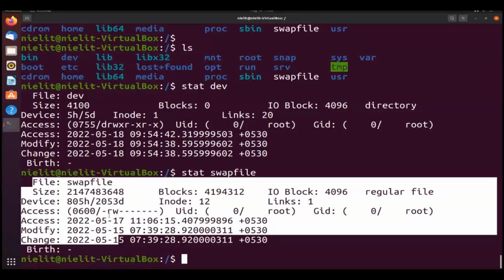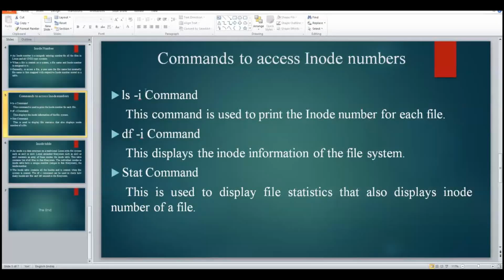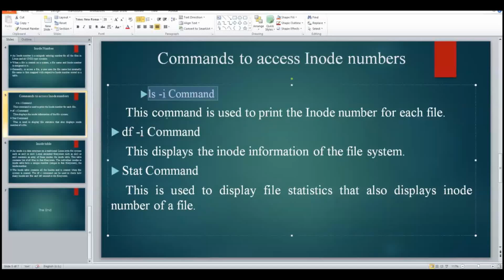Is it okay now? See, commands to access the inode number: ls -i. This command is used to print the inode number for each file. Next command, df -i. This displays the inode information of the particular file system, how much disk space is free. Statistical data is the stat command. This is used to display the file statistics, and it also displays the inode number of a file. Is it okay?